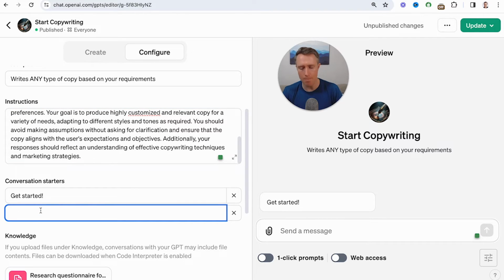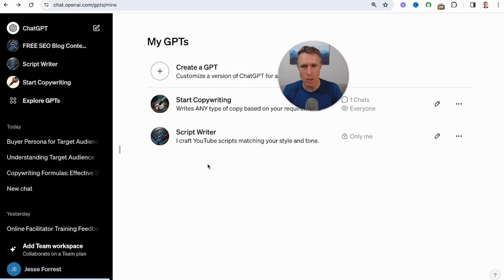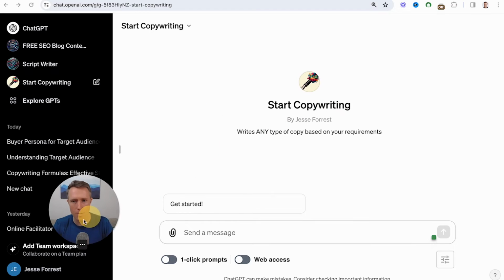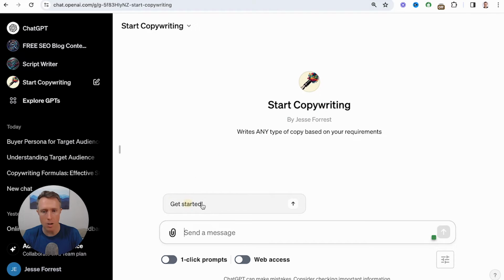We can add some prompts or conversation starters. We might say, you know what, we'll get back to that later. I want to just show you how to use it because I'm excited. So let's go back to GPTs here. We're going to click on this GPT. I'll move myself out of the way here and let's click on Get Started.